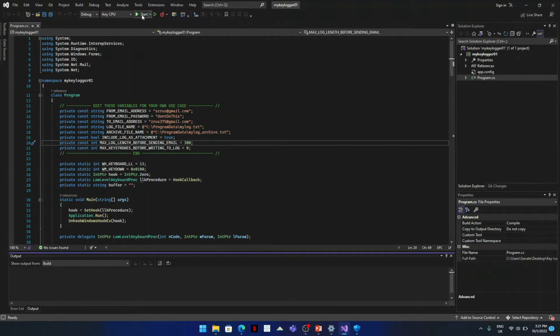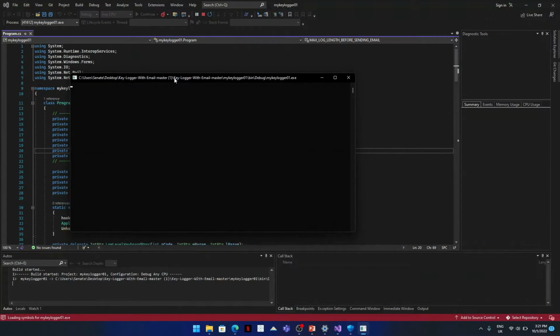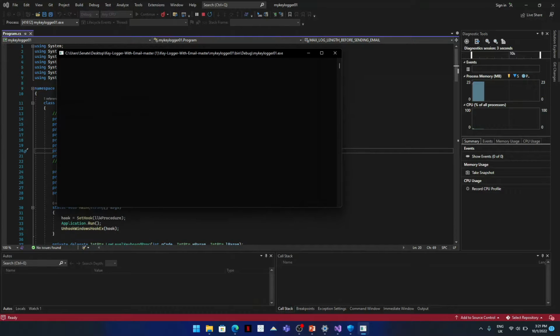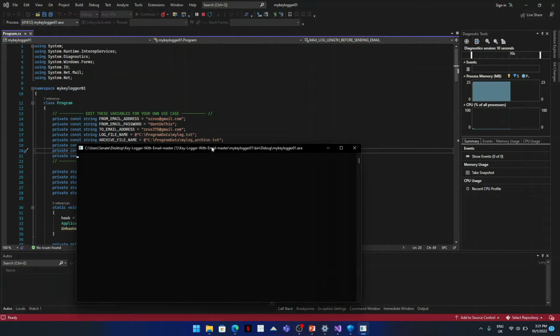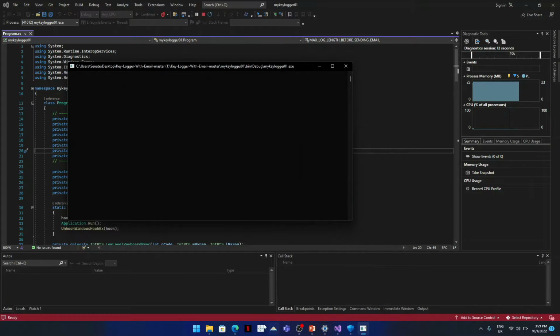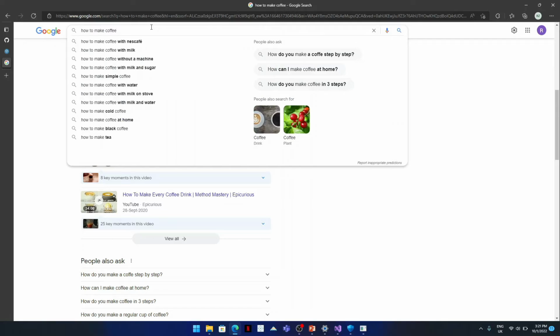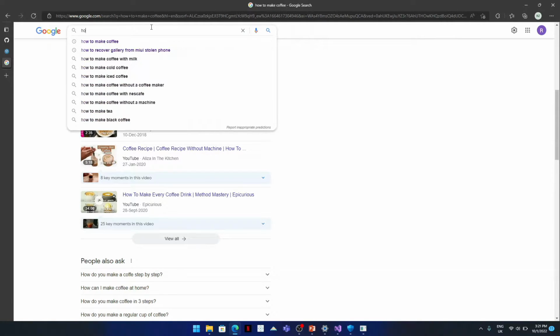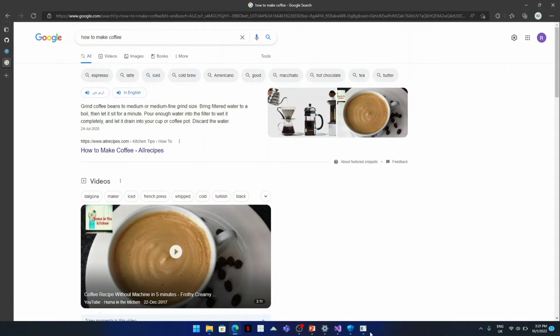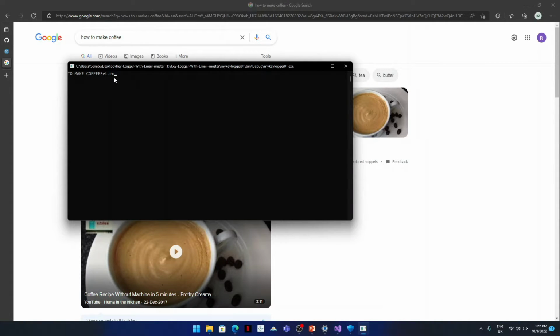So now we are going to start executing it, and whatever I type on this computer will be shown in this black box, and it will be saved and recorded through this keylogger. Let us see how it works. I'm going into Google, and I'm going to type anything, for example, how to make coffee. Well, I know how to make it, but still. It gives how to make coffee.